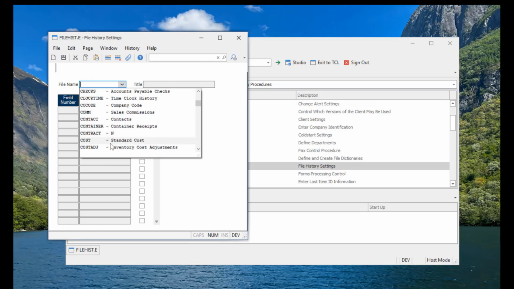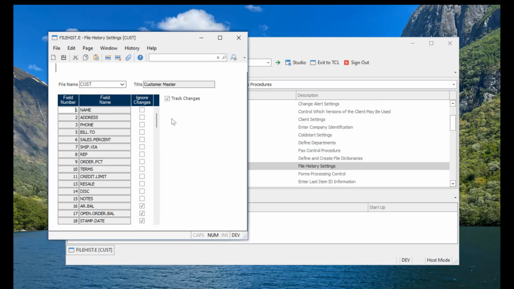Let's go back to my customer example. So we're already tracking changes, right? Now, going back to this grid on the left, we've got this ignore changes column. That's the word, column. And you'll see name. We don't want to ignore changes. Every time someone changes a name, we want to know when that happened, what it was, and what it is now. We want that tracked.